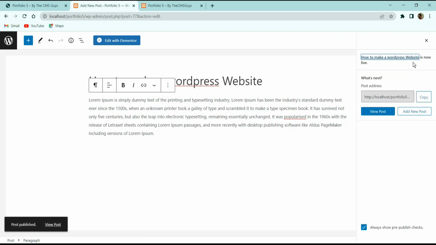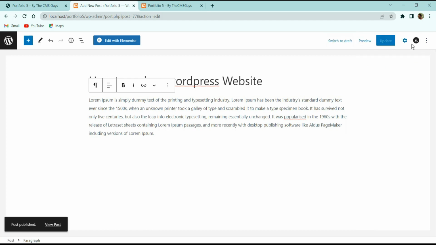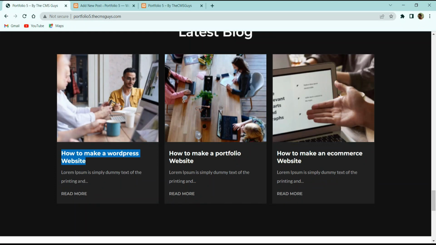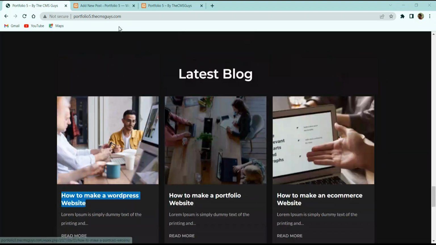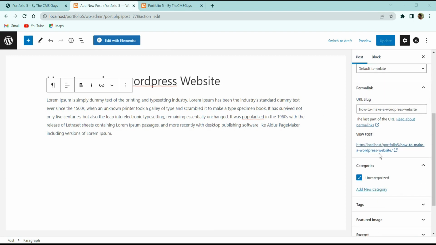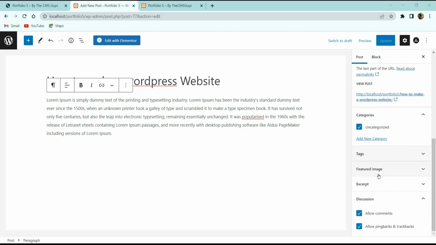Now, if we want to get a background featured image so that this image will appear, how can I do that? For that, again we have to go to this featured image section. So let's go to this post section, and here we have to set the featured image. Let's search for that featured image.